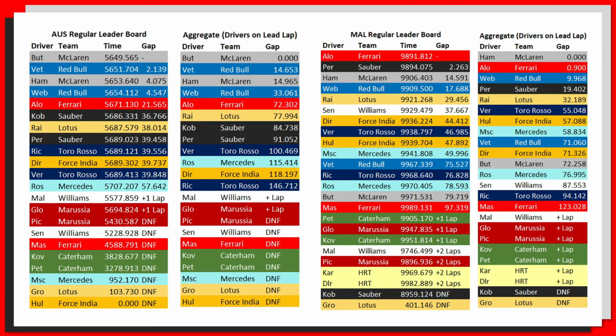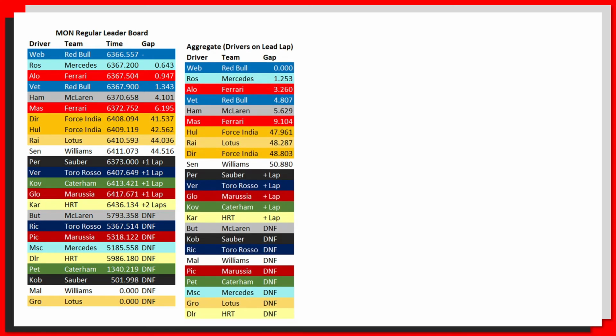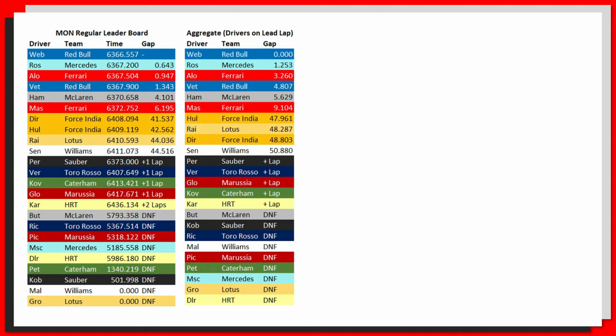Now, Malaysia is what I would like to have seen from every single race that had an aggregate. However, most of them were like Australia. There were very, very few positional changes. And so we move on into the next pair of races, and we start with Monaco, which was won by Webber, then Rosberg, Alonso, Vettel, all extremely close. And we pull up the aggregates, and it is still Webber, Rosberg, Alonso, Vettel, Hamilton, Massa.